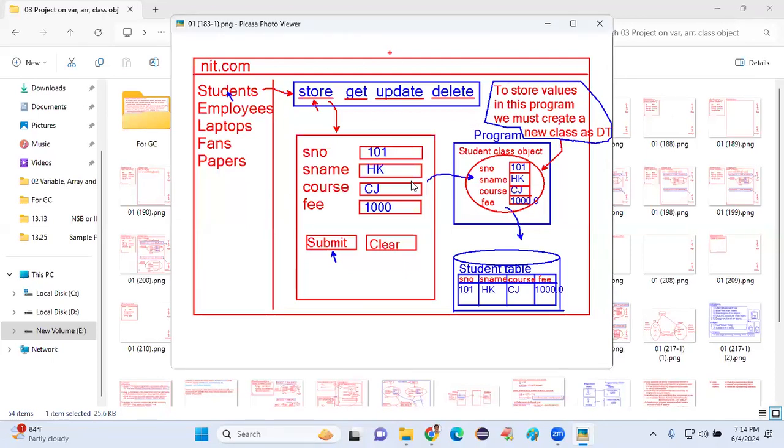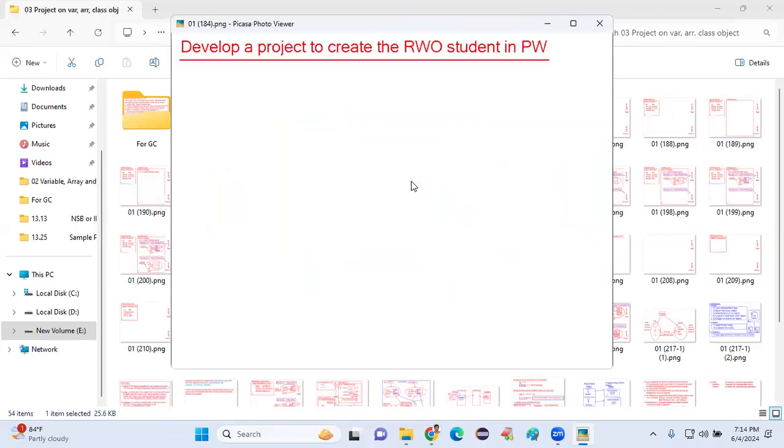In the main method class, create an object. Is it simple or not? Right. So now let us see what the question is. Develop a project to create the real world student in the programming world. To create real world students, first I have to find the students.